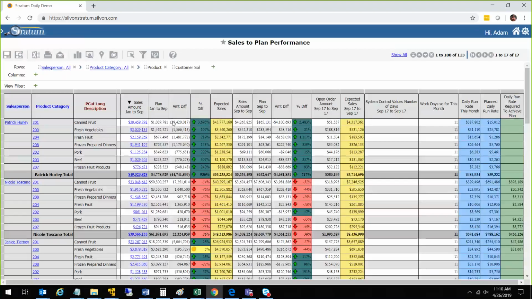What's cool about this view is that there's a lot of information obviously going on within this view, but if we look here, we can see that we're looking at salesperson, we're looking at product category. So by salesperson and product category, we can see our sales, how that compares to our plan. And it looks like the plan needs a lot of work. The difference between the two, difference percent, what our expected sales is, all this data, obviously should be available by salesperson and product category. We've got sales amount, we've got our plan amount, we've got our open orders.